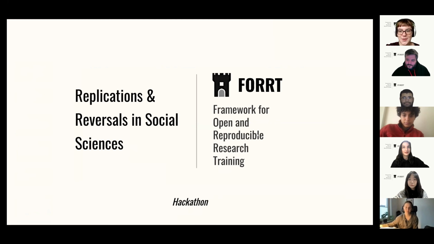Okay, welcome to this hackathon called Replications and Reversal in Social Sciences. For me, this is the second time we're doing this hackathon, and I think it's a really, really cool project. Over the next few minutes, we're going to, as a team, explain a bit more about what the project is and what we're going to do today.